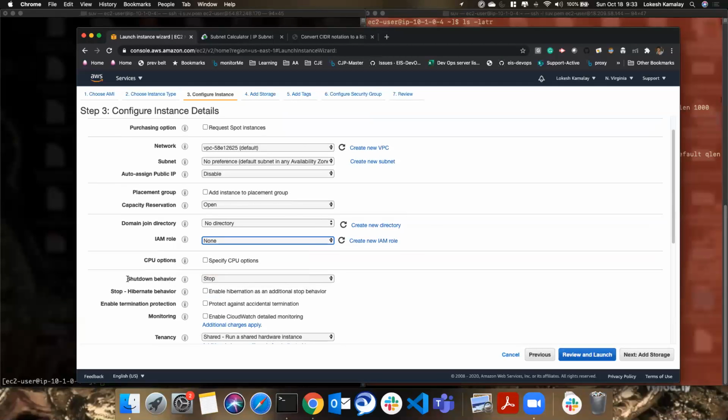Shutdown behavior. Shutdown behavior means, when you shut the machine down, what do you want it to do? Shall I just stop the machine or terminate the machine? Be careful when you're choosing this. Here you have shutdown behavior as stop. If you choose terminate and you accidentally click on shutdown, the complete machine is vanished, so you have to recreate the VM. So we always choose stop. If you are working on machines that are short-lived, like for testing purposes, then you can choose terminate, so there is no problem in deleting it completely.